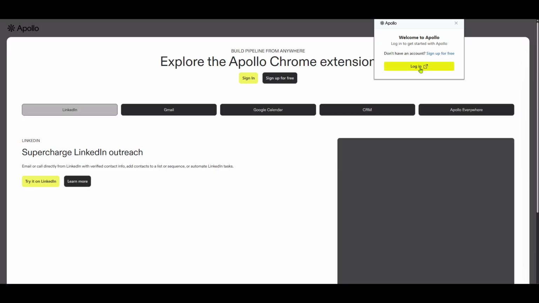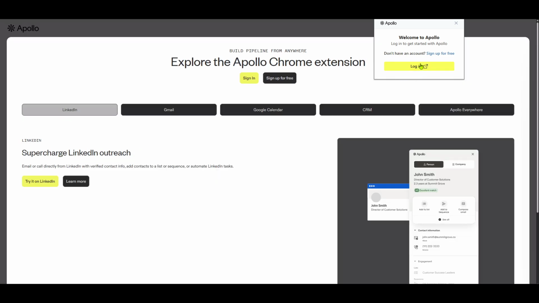That's all there is to it. You now have Apollo.io ready to help you automate LinkedIn processes efficiently. Whether you're looking to streamline your networking, save time, or increase your productivity, using Apollo.io adds a powerful tool to your LinkedIn strategy.